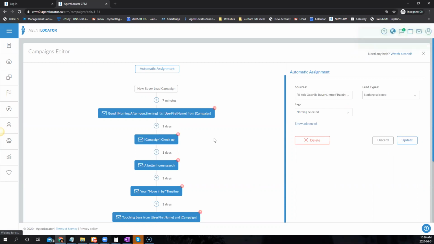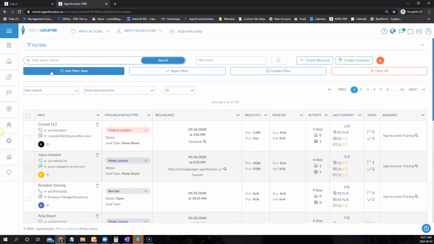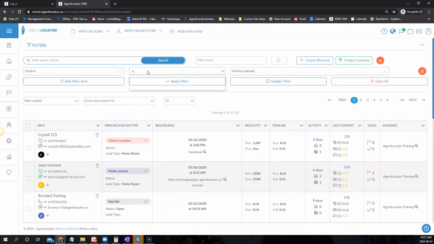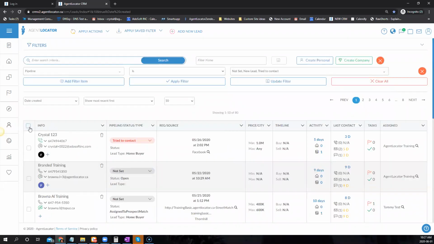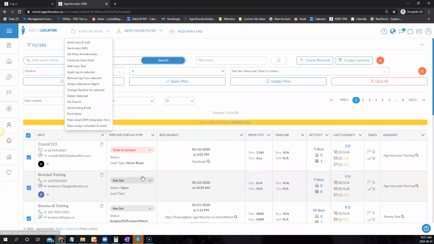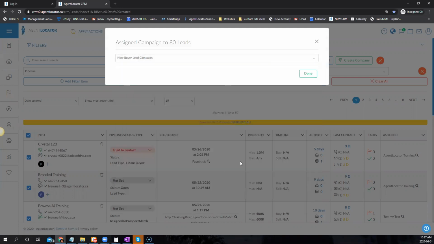Now, some of the benefits of using this system are, one, those stopping clauses. They do help you out just by doing that. But also in the home screen, you're actually able to look up the people. So let's say I want to pull up all my leads that are still on new lead, not set, or tried to contact, meaning I haven't made contact with them yet. So when we apply this filter, I can then take all these leads and set them up on that campaign. So I can mass assign them to that campaign that I just created. Where did I put it? New buyer lead campaign. There it is. So you can actually assign it to 80 people all at the same time to help you with your follow-up.